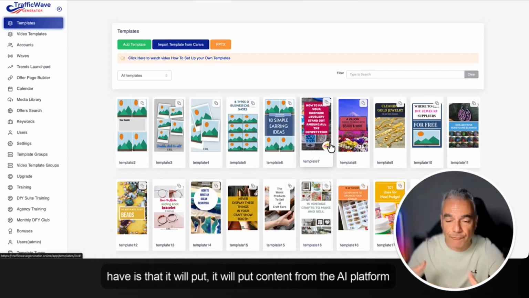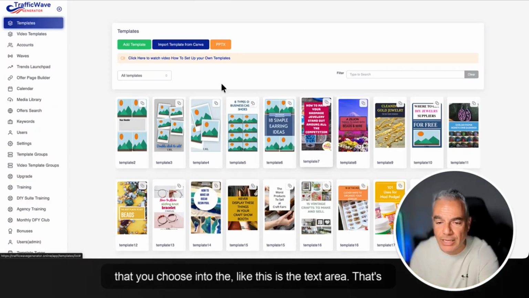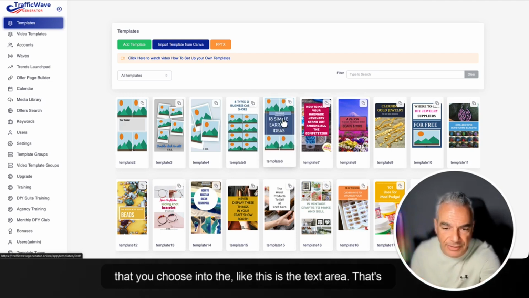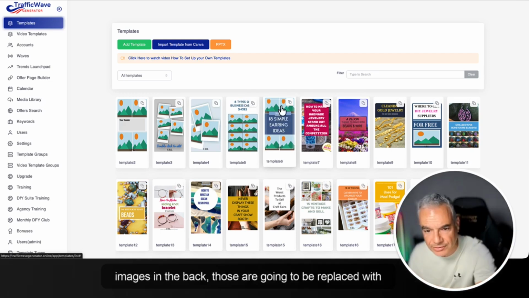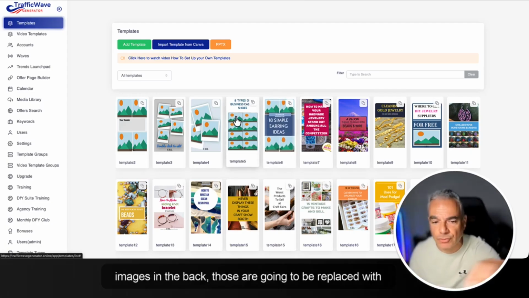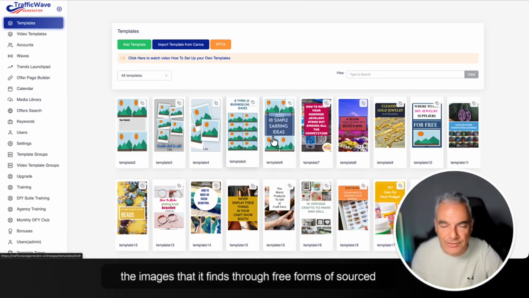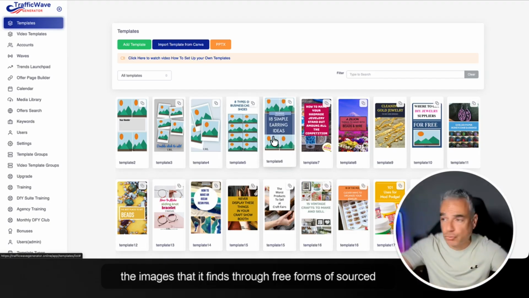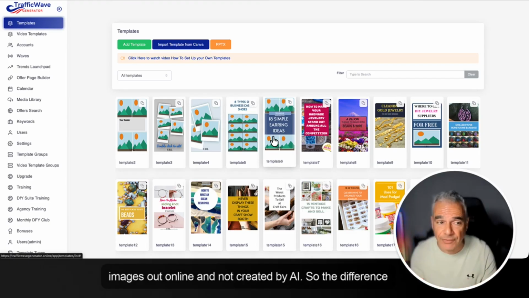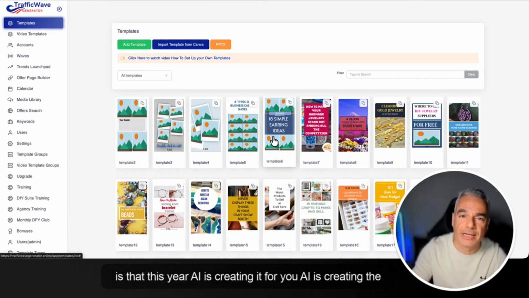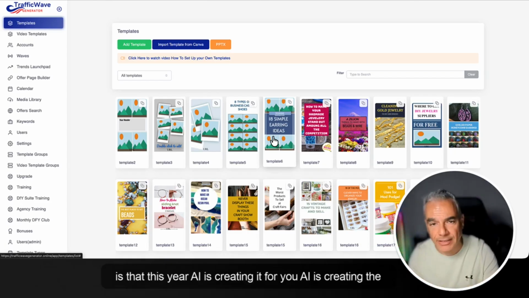Because the templates that we have will put content from the AI platform that you choose into this text area. That's where it's going to replace that text with your text. The images in the back are going to be replaced with the images that it finds through free forms of sourced images out online and not created by AI. So the difference is that this year, AI is creating it for you. AI is creating the videos as well.